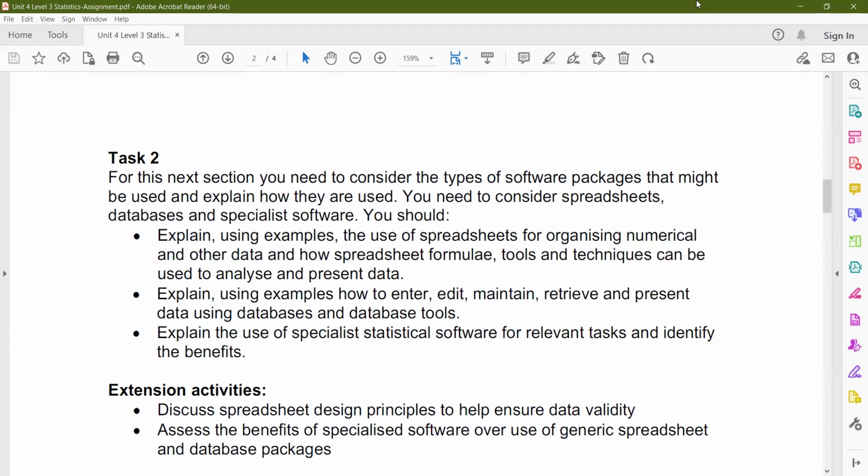For example, how you are using a spreadsheet for preparing the graphs and charts for that business to make informed decisions. So basically, how the tools and techniques can be used to analyze and present the data. Then the second part of task 2 is to explain, using examples, how to enter, edit, maintain, retrieve, and present data using databases and database tools.